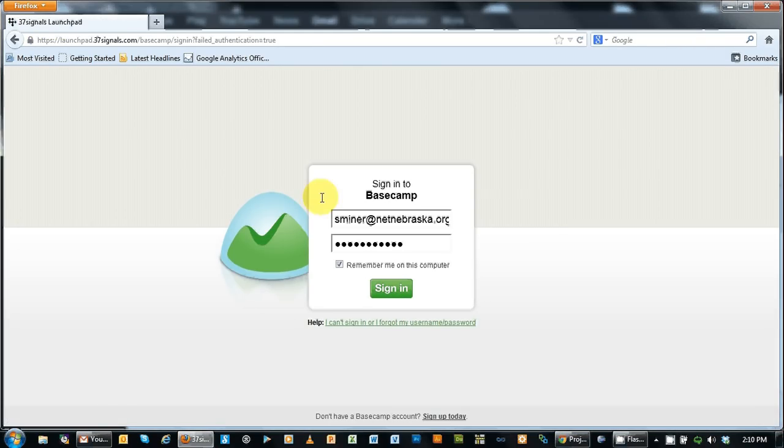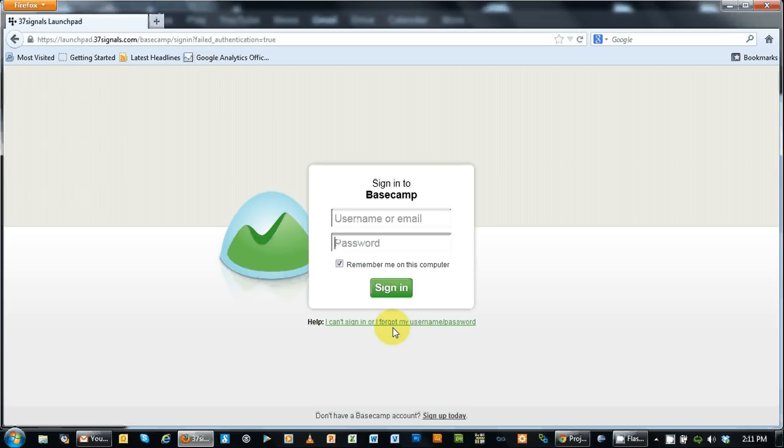Once you've created that account, username and password, that same username and password could be used in other projects for other Basecamps. So if you've already created a Basecamp account, you may need to do the I can't sign in or I've forgotten my username and password. If at any time you forget your Basecamp password, you can always click on this link and it'll basically generate an email to you explaining how to go about resetting your password.